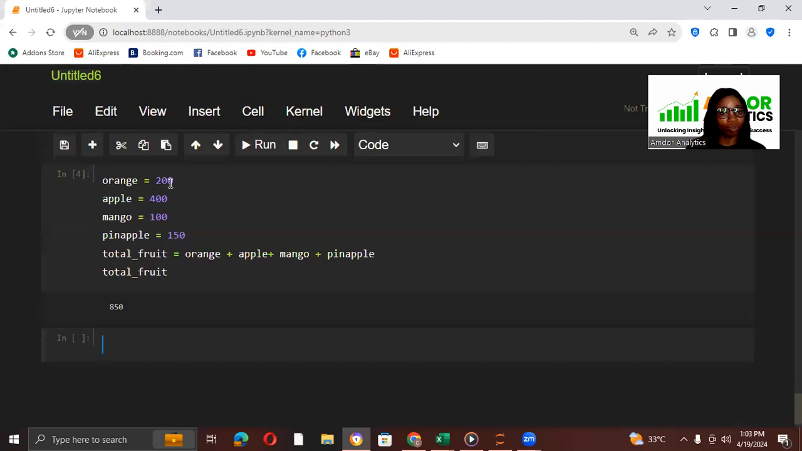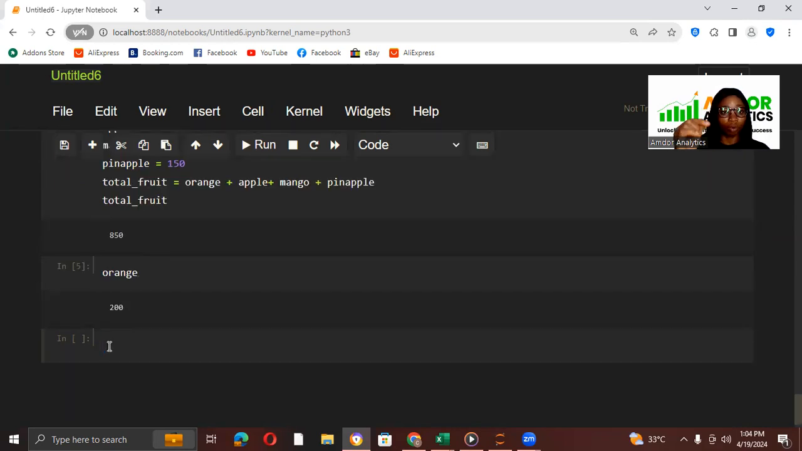because we have assigned orange to be 200, apple to be 400, mango to be 100 and pineapple to be 150. Now what we are saying here is total fruits is equal to 200 plus 400 plus 100 plus 150. And that's what gives us this 850 here. If I come here and call orange and then run it, you can see it's giving me 200. And that's the 200 I've assigned there.